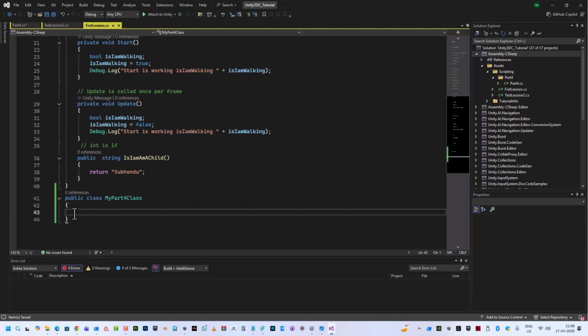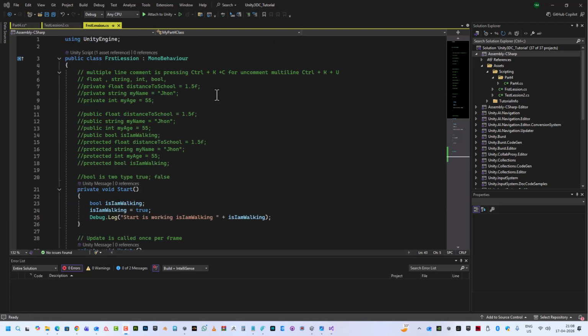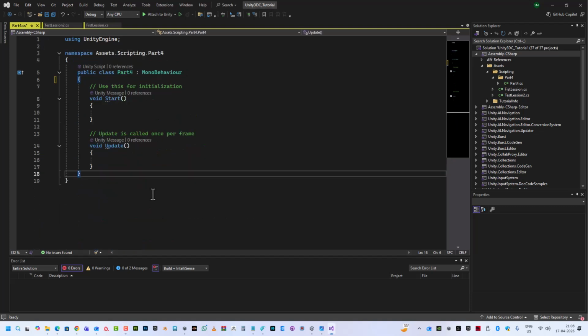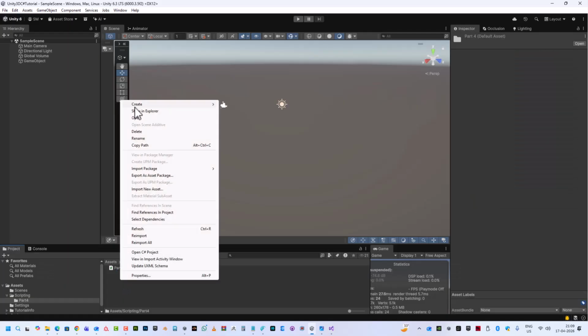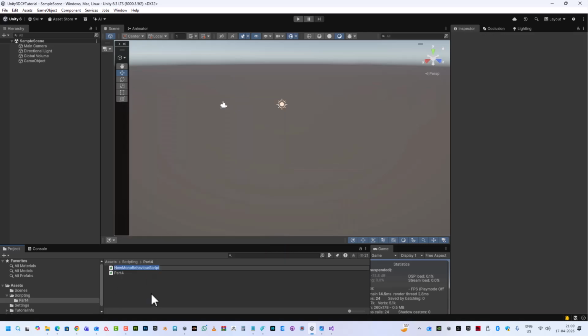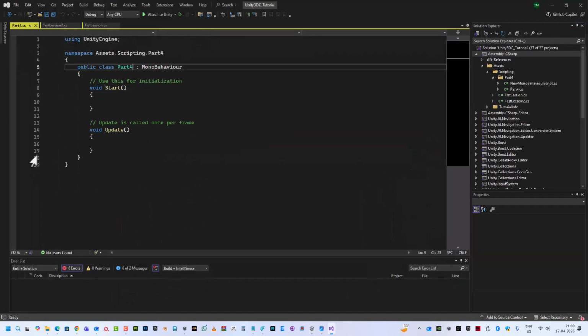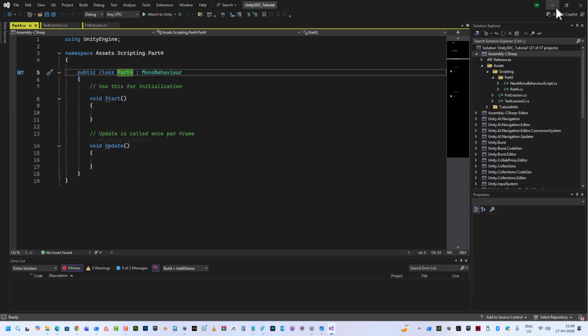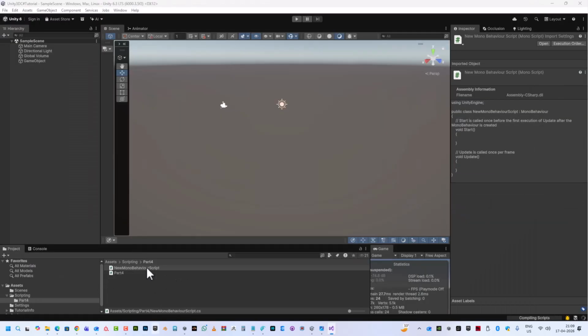Now, what I'm explaining is the instance of a class. We have already created a part 4 CS class here, with the namespace. Suppose you are creating another class here, a scripting MonoBehaviour class, and I forget to rename it. I'm just leaving that one, so it will create a new class with the default name, NewMonoBehaviourScript.